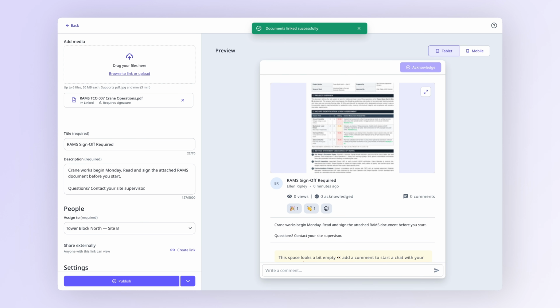Your Heads Up is ready. Title and description added, team assigned. Now for the document. Select your file. Then toggle on Require Signature. Click Add. Your document is linked with a signature required. When you're ready, click Publish. Heads Up sent. Now let's sign the document on mobile.